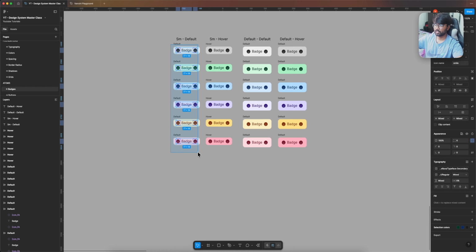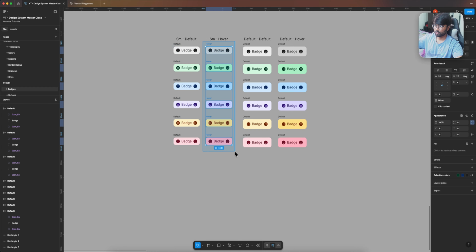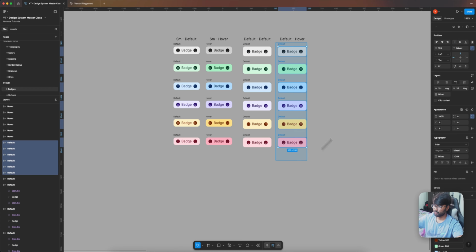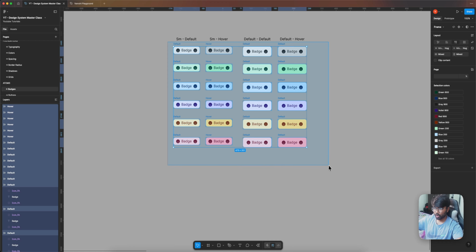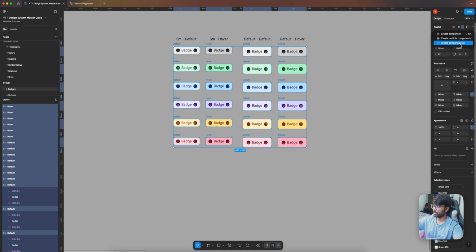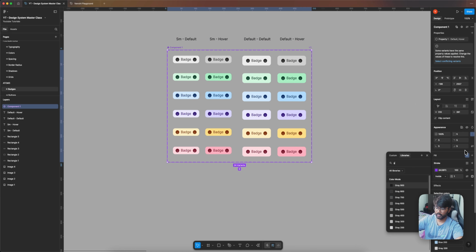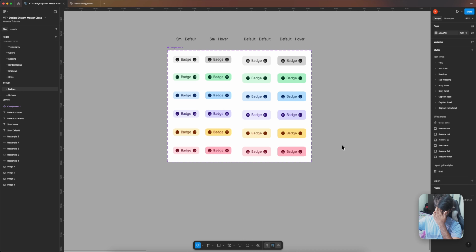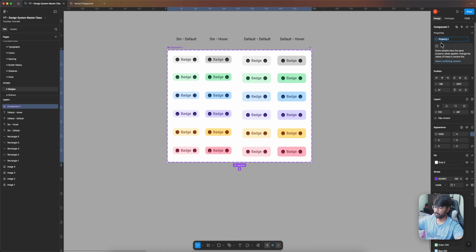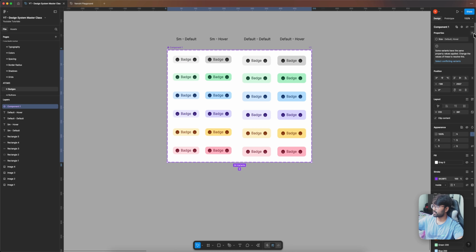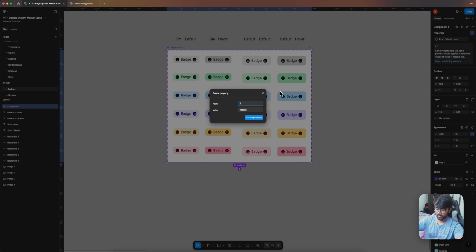This is the default badge, small, and this is the hover state of small. This is size default and default state, and size default and hover state. Let's select all of them and create a component set. And let's fill it as gray 0, right? So we should have different properties. One is size, right? Size and state.